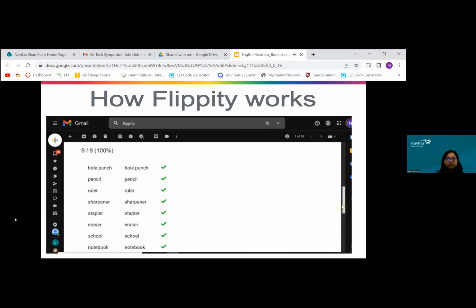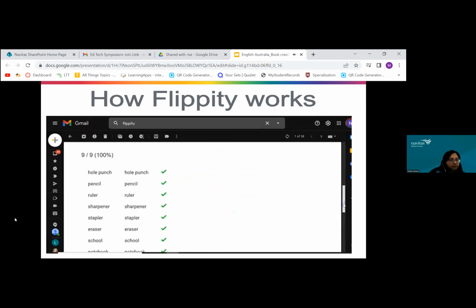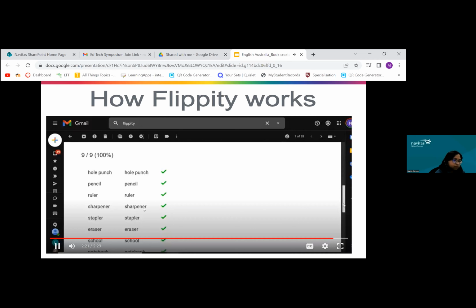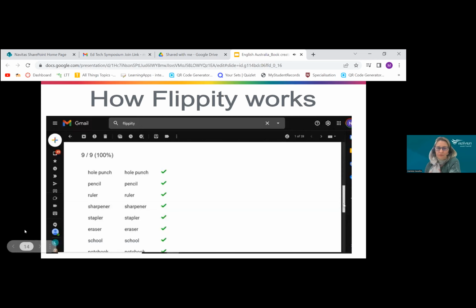So that's a result, and the result can now be printed and collected as an evidence of a CPSB unit, SWE WWS 001, element 1, performance criteria 1.1 and 1.2. Rather than using Book Creator and Flippity separately, embedding Flippity in Book Creator gave the students a seamless experience of learning and testing their learning as well.